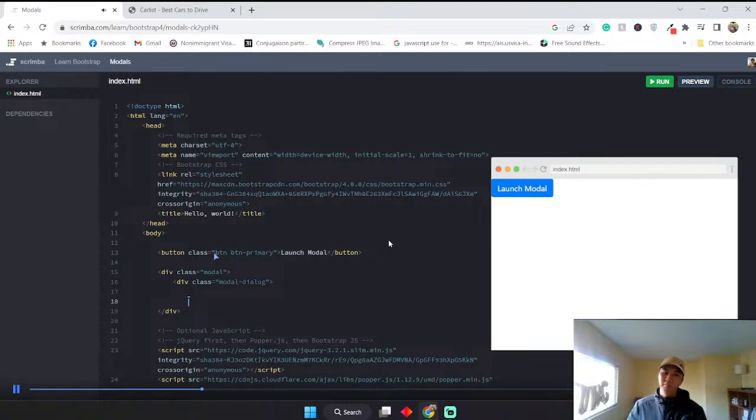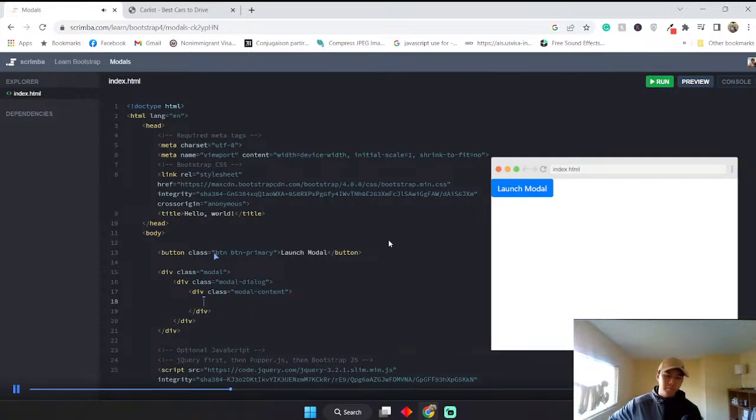And close that off. And then inside of here, I'm going to have a div with a class of modal content. And then inside of that, I'm just going to put hello world, because there's a few more elements that we can put inside of here, but none of them are required. So I'm going to leave it there.